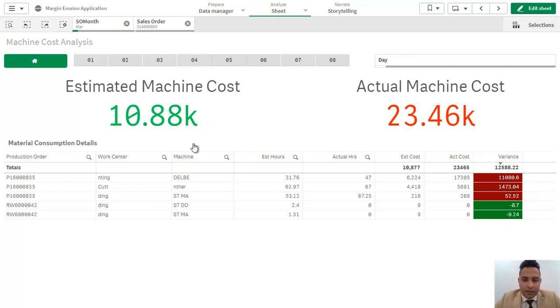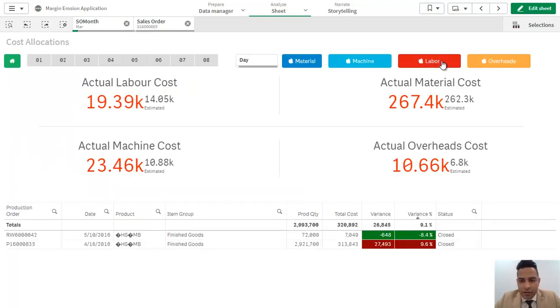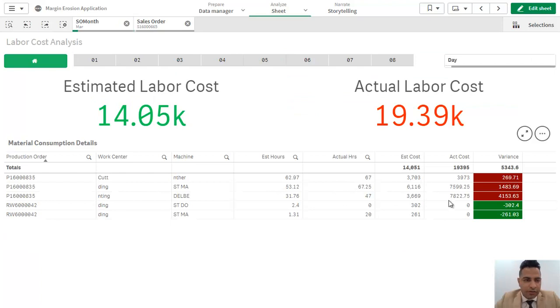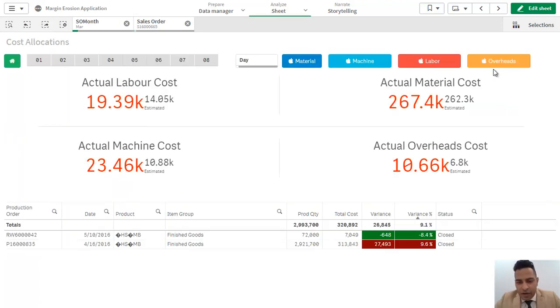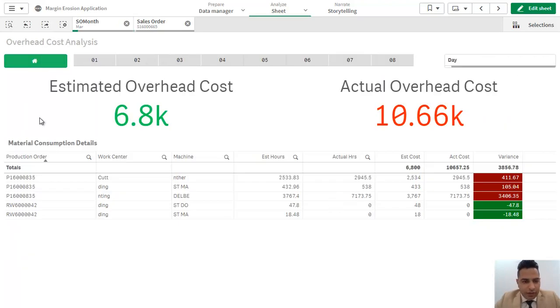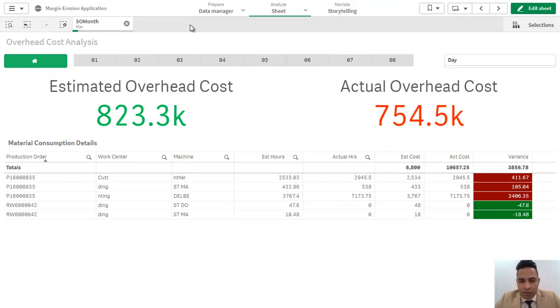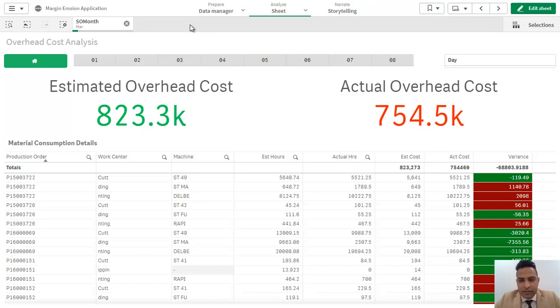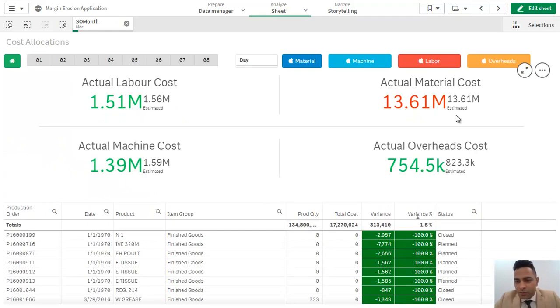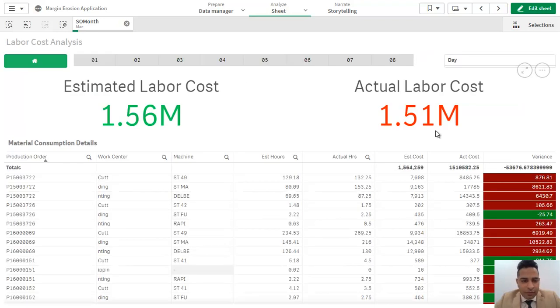So let's come back to labor. In the same way you have labor hours, you have overheads. What we drilled into at this stage is we took a decision to check overheads overall for the month of March. You can see that actual overheads for March are 754,000 and the estimate is 823,000. So overheads on average are for sure good in terms of performance, favorable. In labor, if you see, it's also favorable.